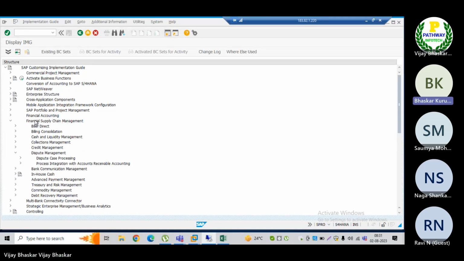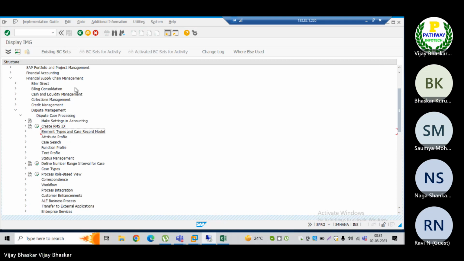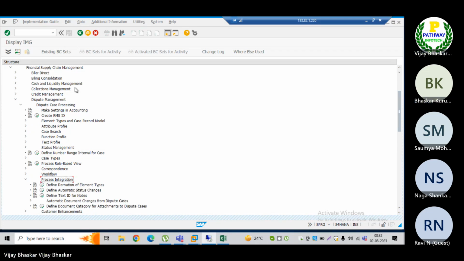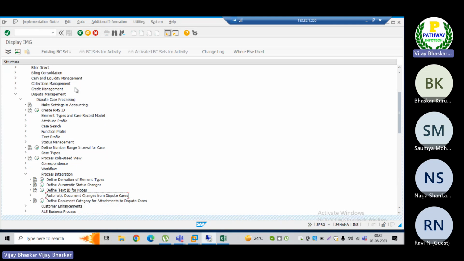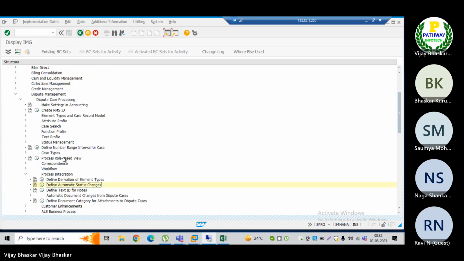Financial Supply Chain Management, Dispute Management, Integration, Automatic Document Changes for the Dispute Cases, Define Automatic Write Off. Not this one, let me check here. Dispute Case Processing, Correspondence, Web Services, Define Number Ranges, Process Integration, Automatic Document Changes, Define Trigger Attributes. Not this one, Define Automatic Status Changes. This is the configuration: under Process Integration, Define Automatic Status Changes.